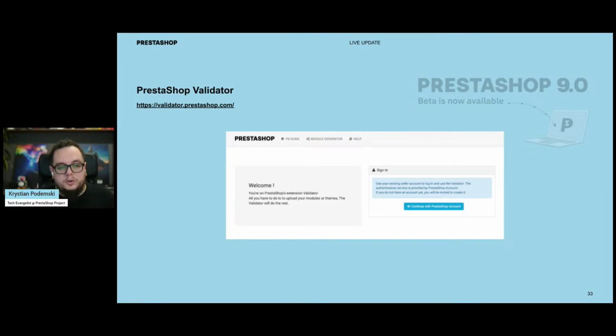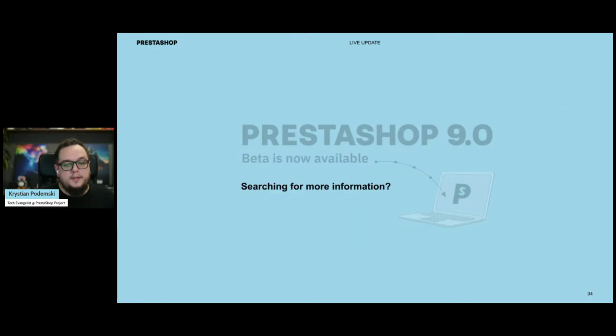So really, it's a great tool to give you a better understanding of whether your solution should be compatible, will be compatible, how to improve your solution to be more optimal for PrestaShop, how to make it better for PrestaShop defaults and PrestaShop best practices. So definitely, if you're a developer trying to check whether your solution is or will be compatible with PrestaShop 9, PrestaShop Validator is a tool worth considering.